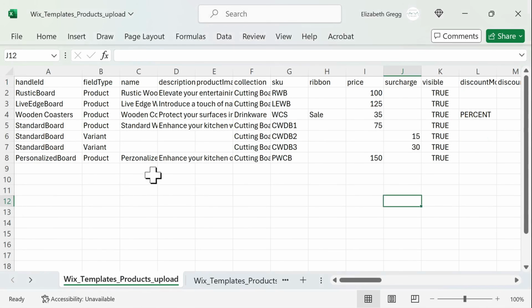You can also review more details on how to use this CSV form by following this link or in the video description below. You will start by listing all of your products under Handle ID. If you have one product with multiple variants, whether that's color, size, or something else, ensure that you have the same name for that product. Here I have a standard board that I have listed 3 times. It will show as the same product, but I'll continue to add additional details as we fill out the form.